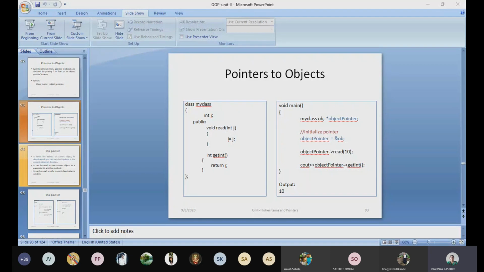It points to the current object of that class. It can be used to pass the current object as a parameter to another method. And it can be used to refer to the current class instance variable. So whatever the name says, this pointer reflects the current object.